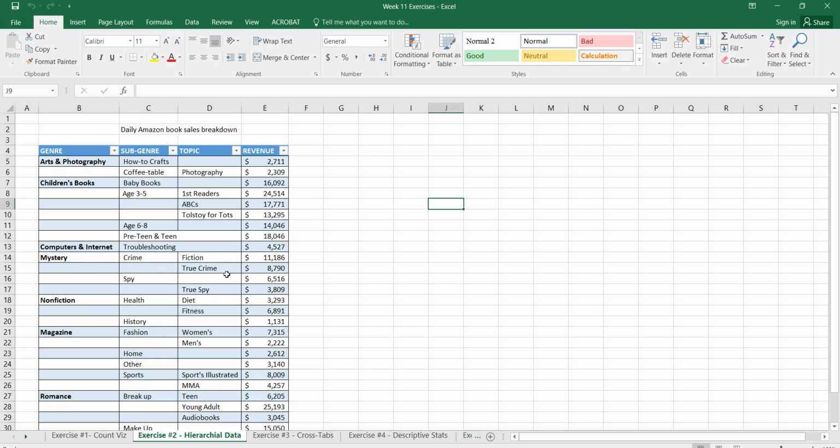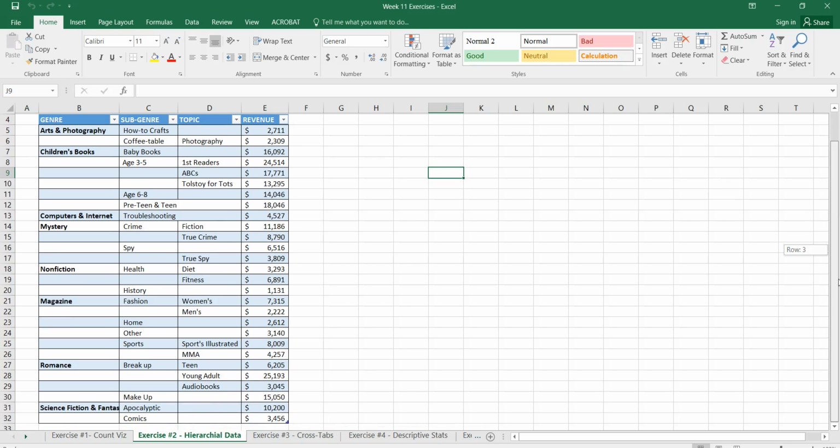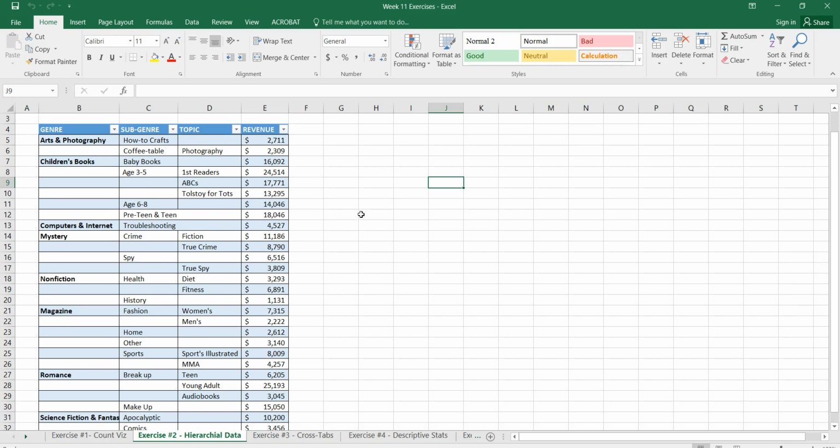So if you wanted to break down the sales data by genre, but also by subgenre and topic, there's a way we can do that using Excel. This is also a nice way to help make complicated data simple to understand for your audience. And one of the charts to do that is a recent addition to Excel. It's called the tree map.